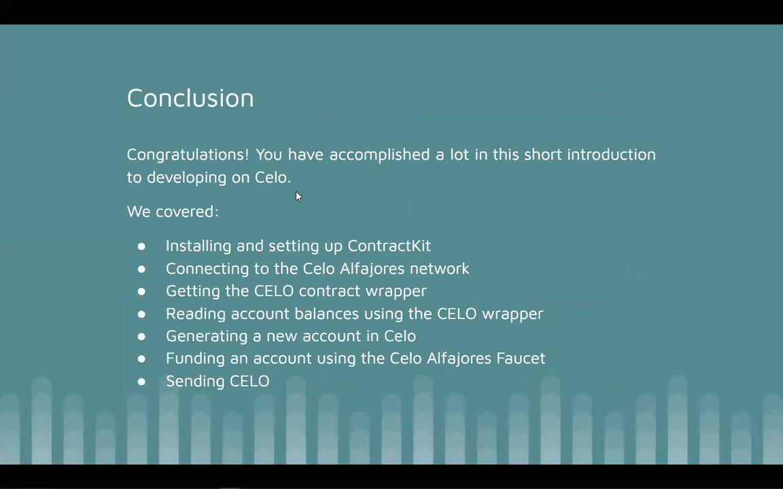So in conclusion, we have been able to accomplish a lot. We have been able to install and set up the Celo Contract Kit. We have also been able to connect to the Celo Alfajores network. We've also been able to get the Celo contract wrappers, and we've been able to check balances using the Celo wrappers, generate accounts in Celo, fund the account, and also send Celo.